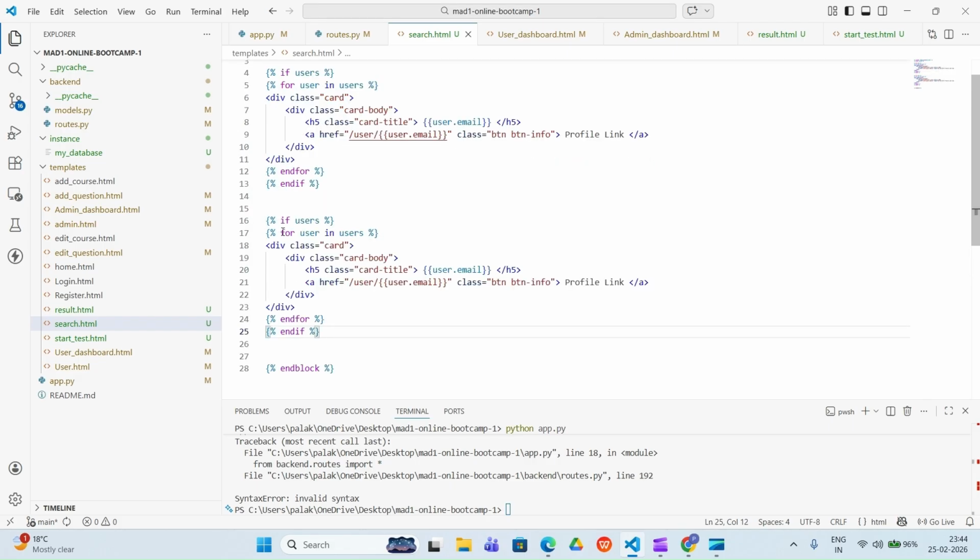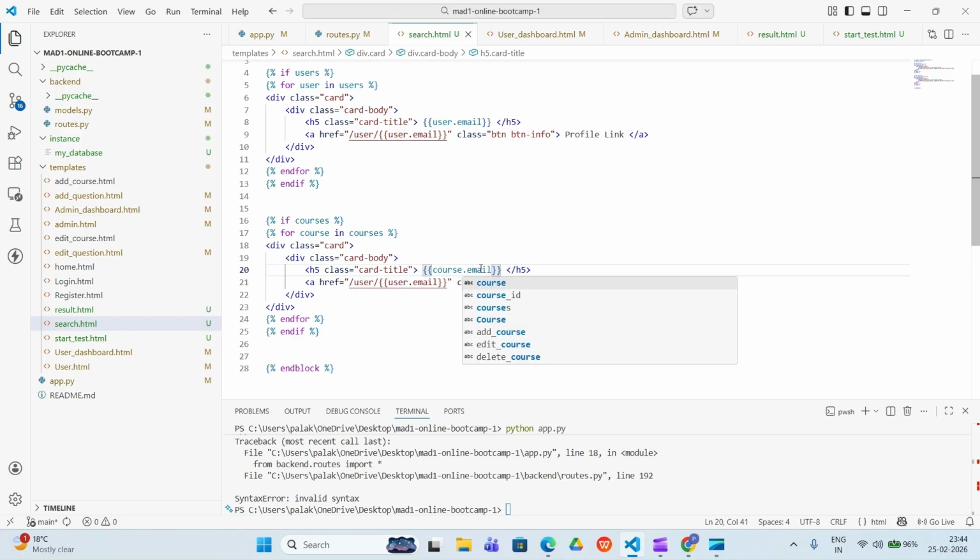So here instead of users we need to give courses. So we'll write here courses, and then after we'll go for each course. So we'll write here for course in courses. Okay, and then after we'll go for all these parts. And then here, instead of giving user dot email, you need to give here course dot name. So that will be course dot name.